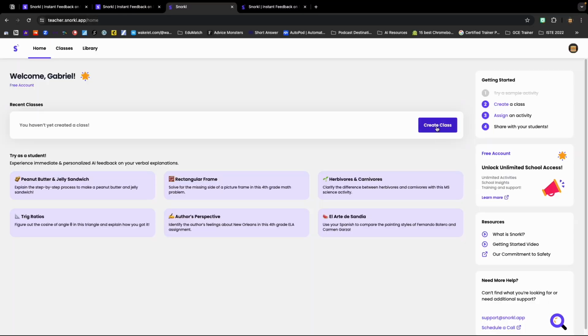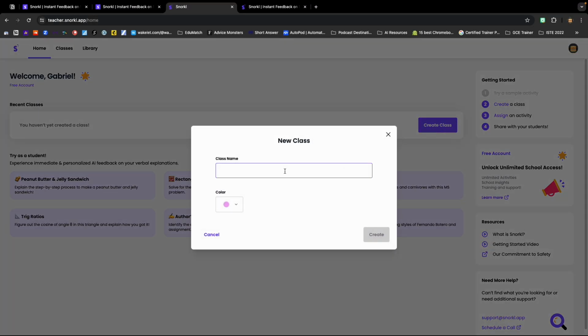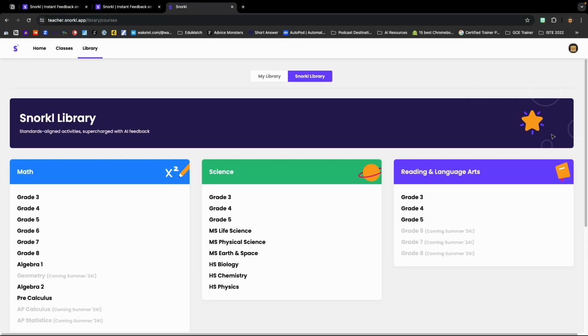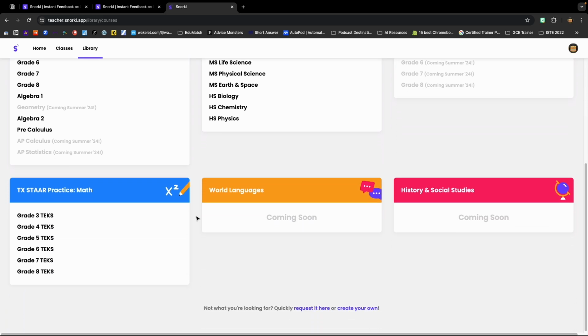I'm going to click on the Create Class button here, and I'm going to name it EdTechBytes period one and create. Now that I've created my first class, let's assign an activity to our students. So let's click on our class and assign activity. They have a library of a bunch of different content and grade levels, also aligned to different standards and TEKS. Or if you don't like what you see, click on the create your own.